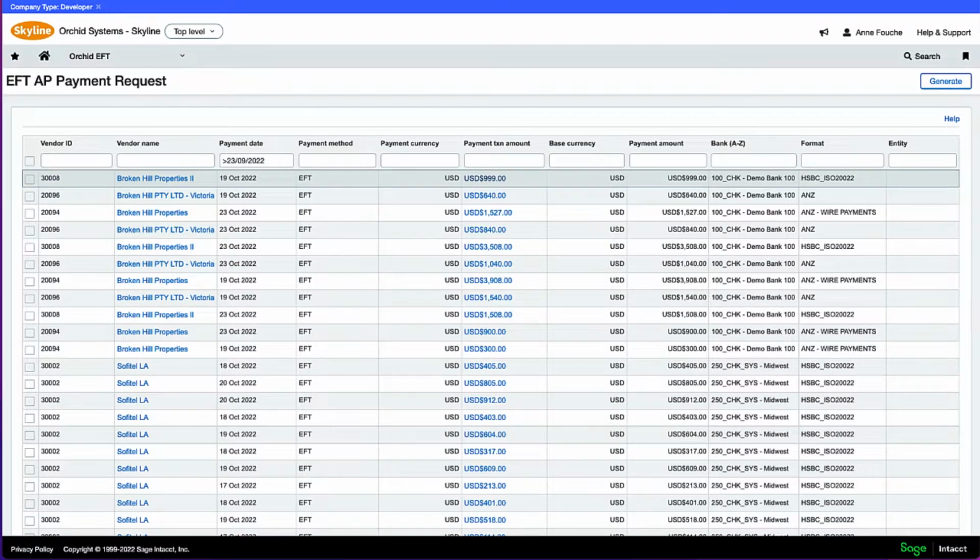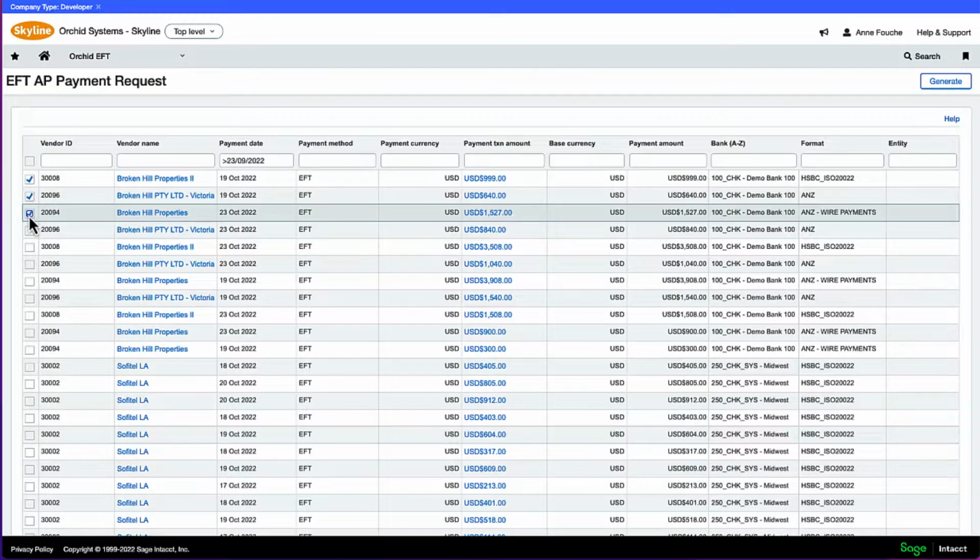And I can also see the currency, the payment amount, the bank account it's for, and the EFT file format which is going to be used. The EFT file format is taken from the vendor and the bank. I can select all the payments, or I could select only that handful that I want to send to the bank at this stage, or I could filter by format and select only one format.